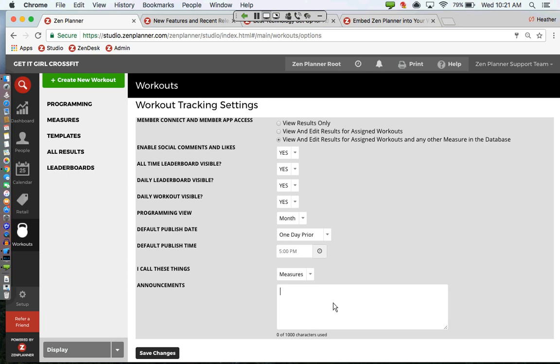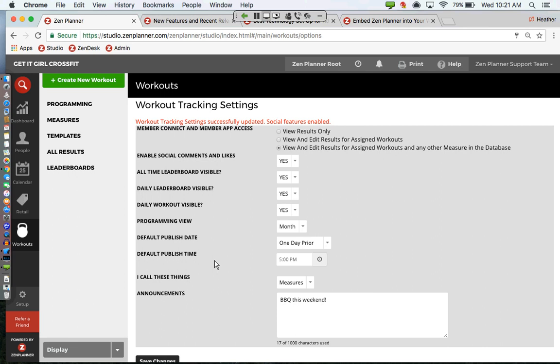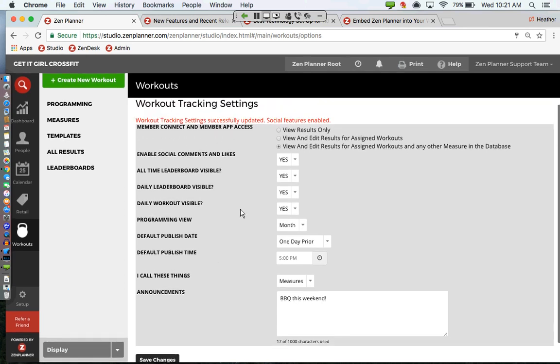And then if you do have any announcements, you can throw it in here. This announcement will publish on the workout display. That's really the only place you'll see it right now. We are working on a couple of ways to push announcements through in some more visible areas, maybe like the Member App. It's a little down the pipeline for us, but just know that is on our radar. I'll hit save, and that's how to configure your settings there.